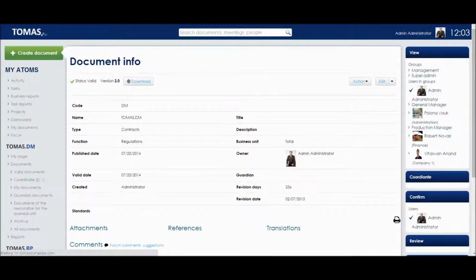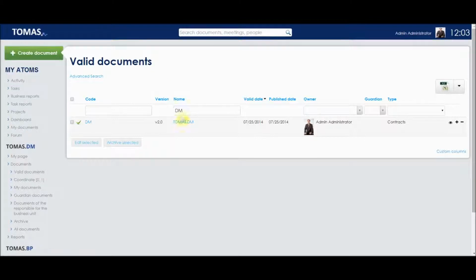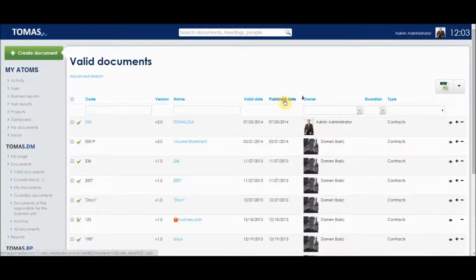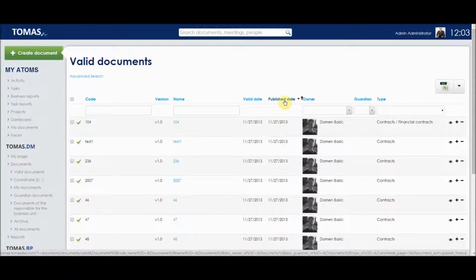If we go back and delete this from the name field to see all valid documents, we can sort them by clicking on valid, publish date, or type in the column section, so we can sort under type alphabetically or according to publish date, ascending or descending.